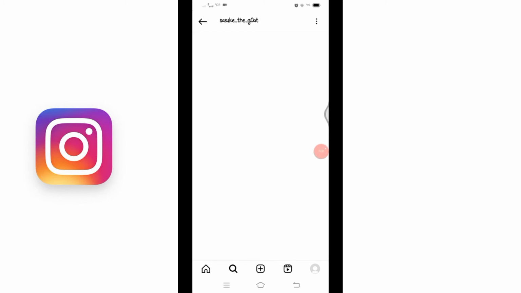Next option is, if you have mutual friends with the person, you can ask them to check if they can still see the person's post. If your mutual friends can see the account but you can't, then it may suggest you have been blocked.